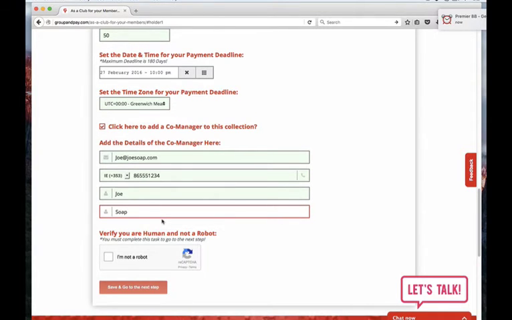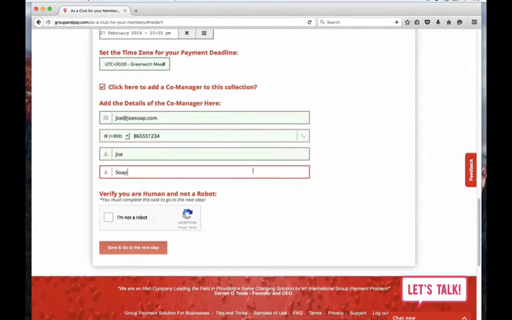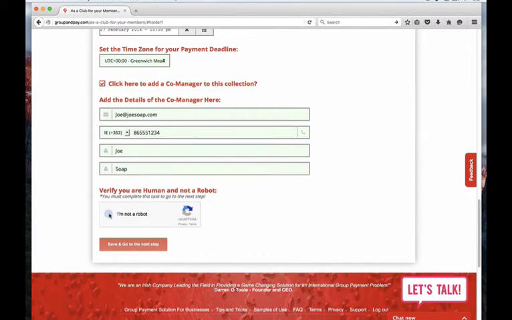Then, to ensure the collection has been set up by a real person and not a spammer or a robot, you need to complete the security task. And that is how simple it is to set up a collection on GroupandPay.com.